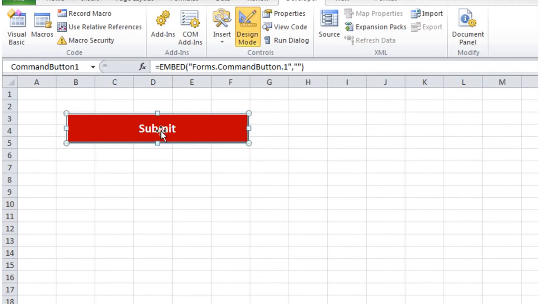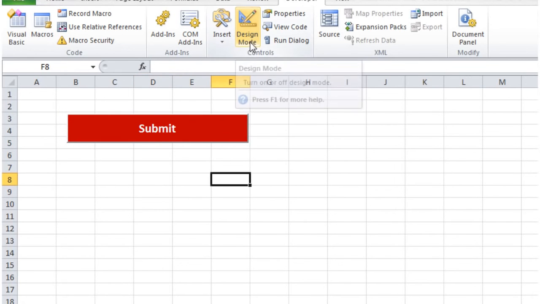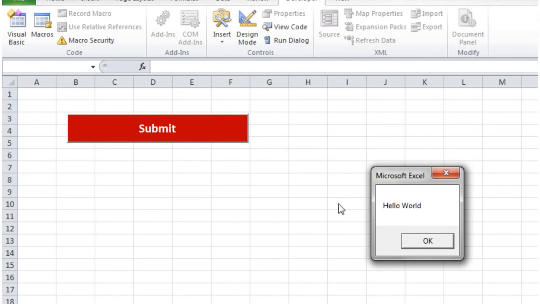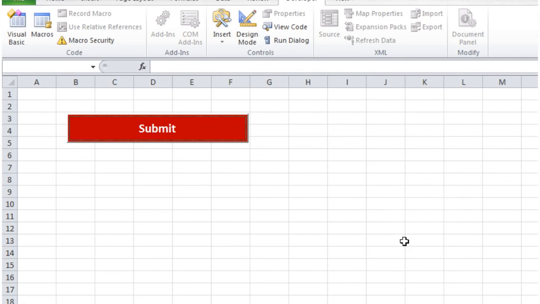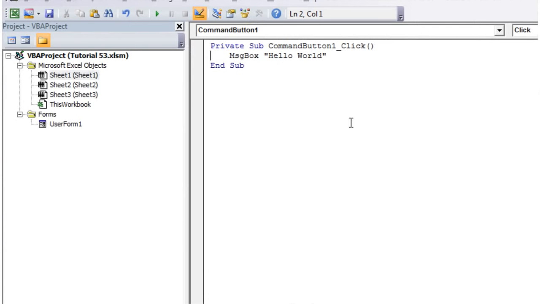Then if you try and click on it in design mode, it's just going to let you click it and select it. If we come out of design mode by unclicking up here, and now when we click on this submit button, it's going to say hello world. And you can put as much code in here as you like, or you can call another sub.